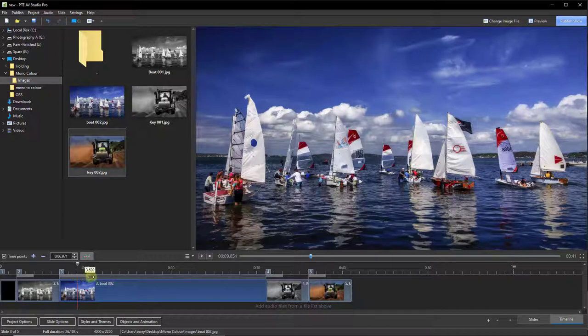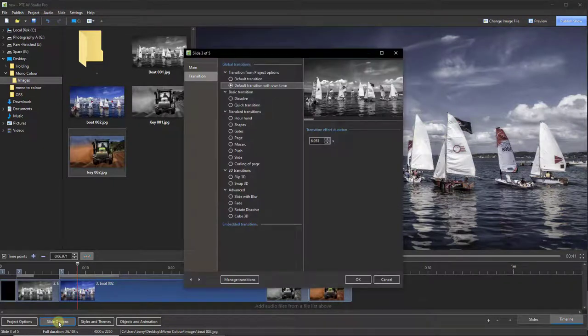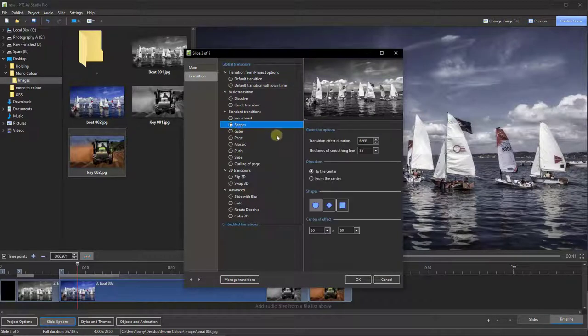Let me make that transition a bit longer again. We can go to our slide options down at the bottom left, and we can choose any one of these to take the place of the fade we've currently got selected. So we could use something like shapes, and it was shapes I was saying that we can determine exactly where the shape appears. Let me take the thickness of the smoothing line off here.